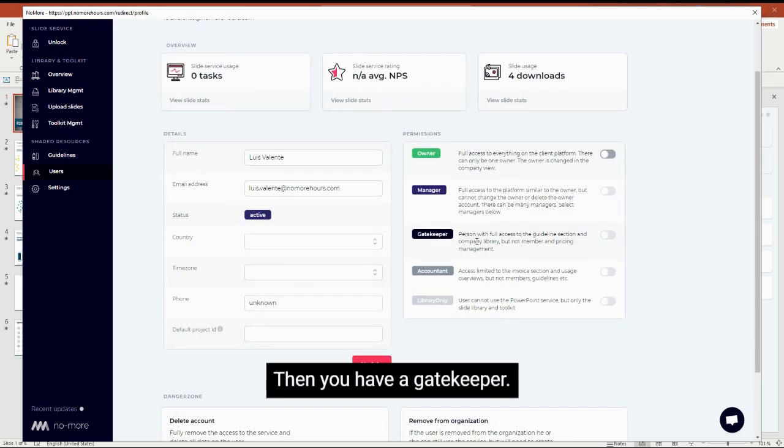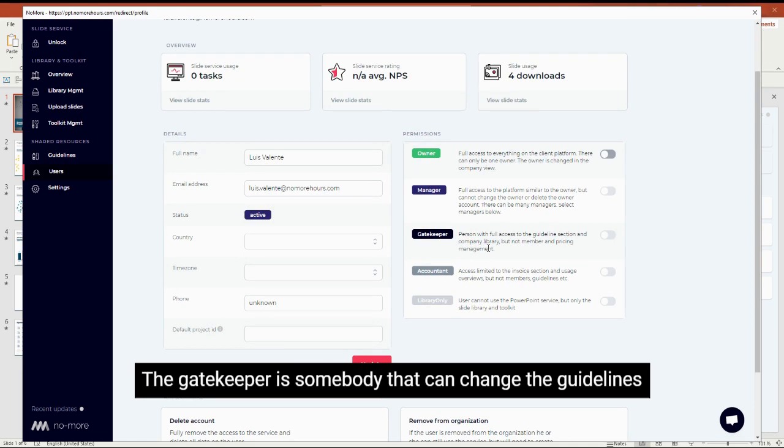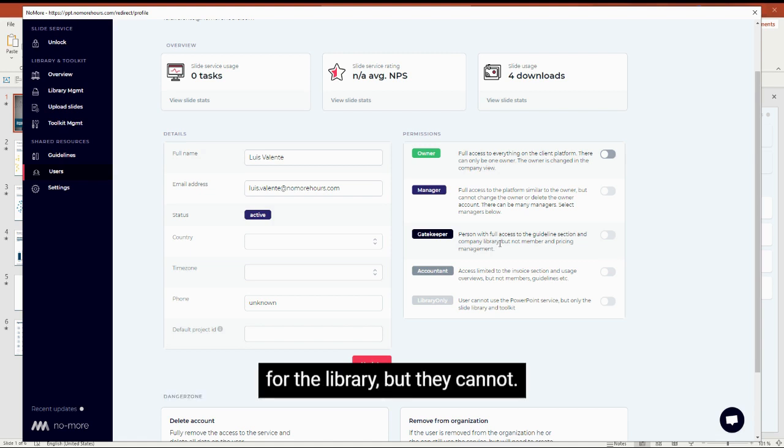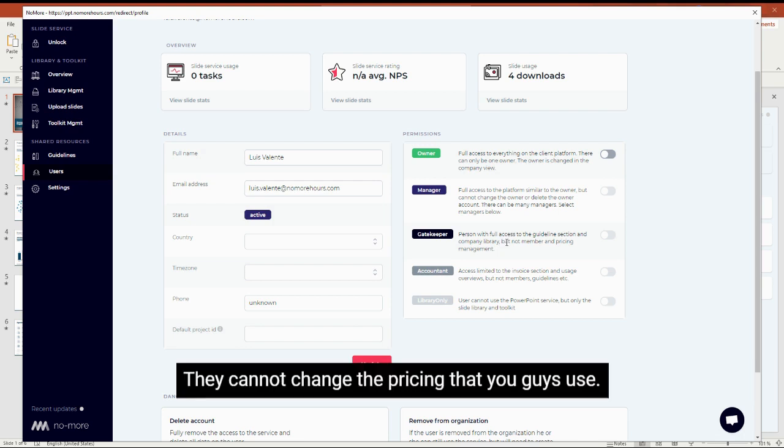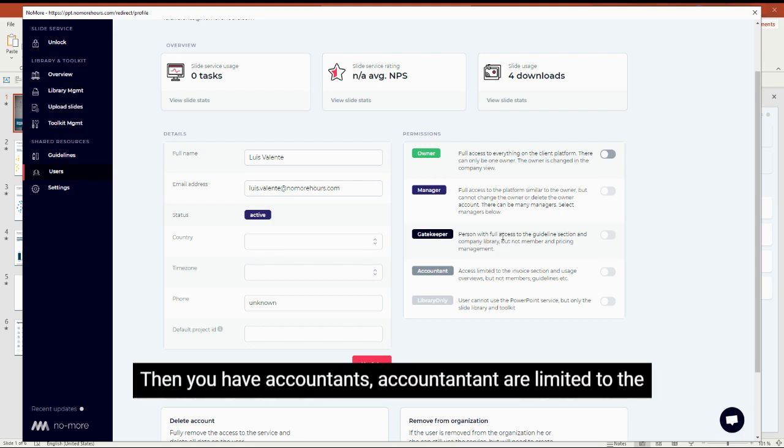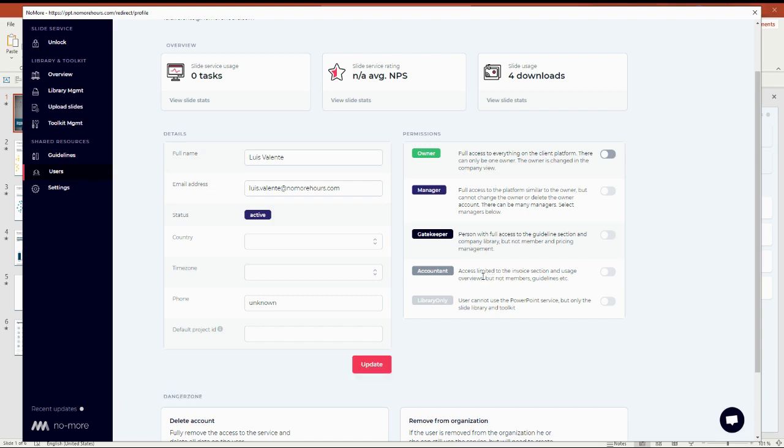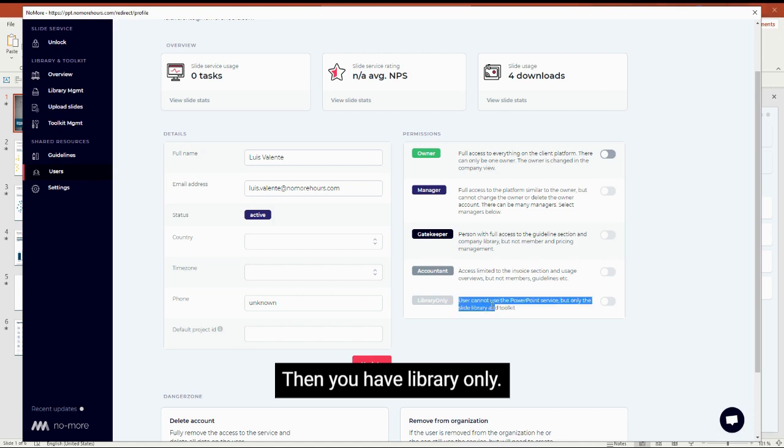Then you have a gatekeeper. The gatekeeper is somebody that can change the guidelines of the company, and they can upload slides and approve slides for the library, but they cannot change the pricing that you guys use. Then you have accountants. Accountants are sort of limited to the invoice sections, and thereby cannot use the features. Then you have library only.